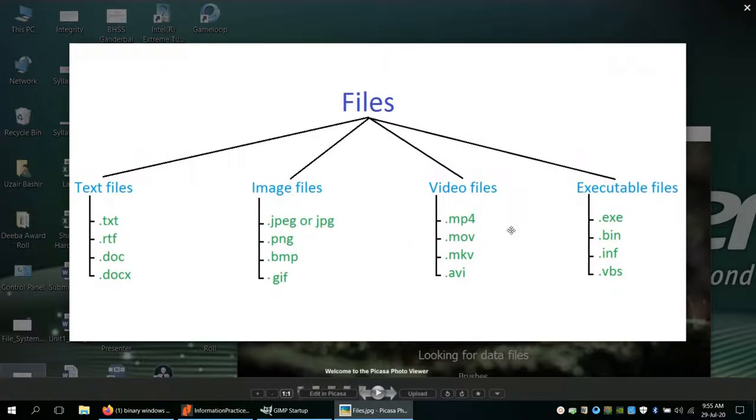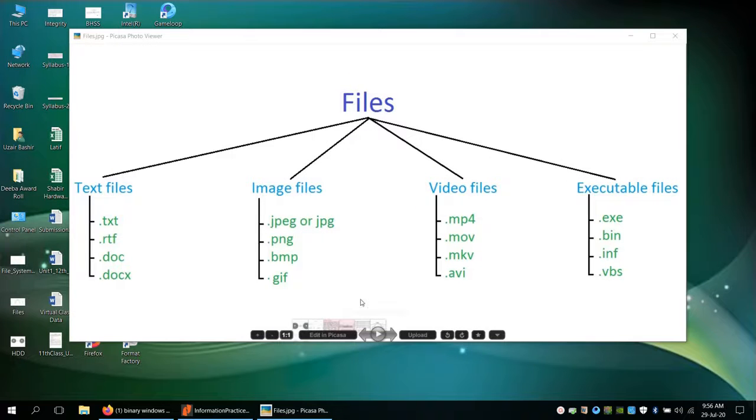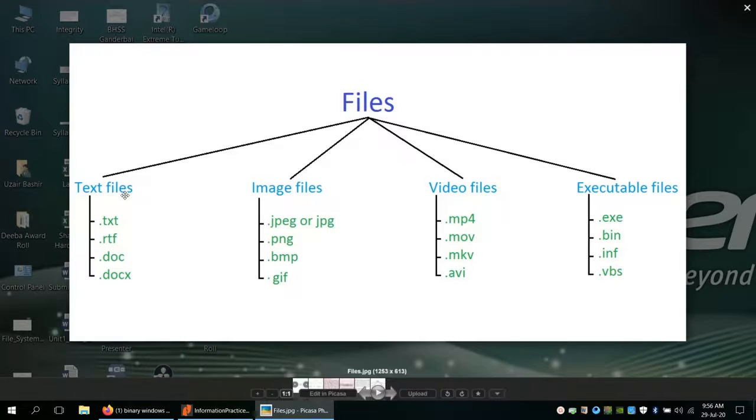So here we have this different format of files. Now the easiest one is the text file. Now the text files can be of different types depending upon the complexity of the file or depending upon the complexity of the applications. We have different kinds of extensions, like in Windows, we are talking particularly about Windows. So if we have a text file that we saw right now, that is .txt here.